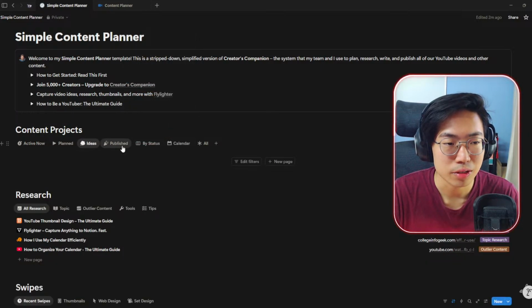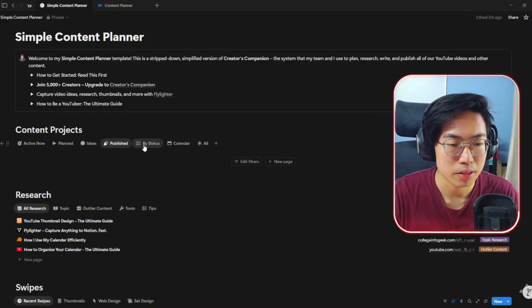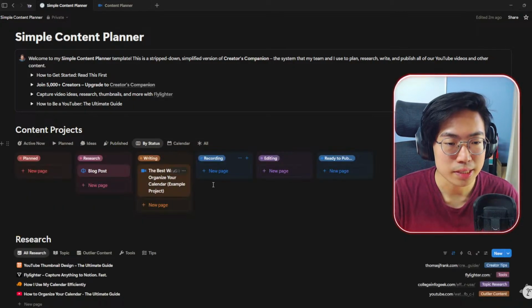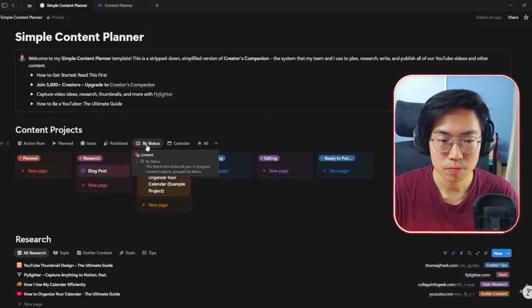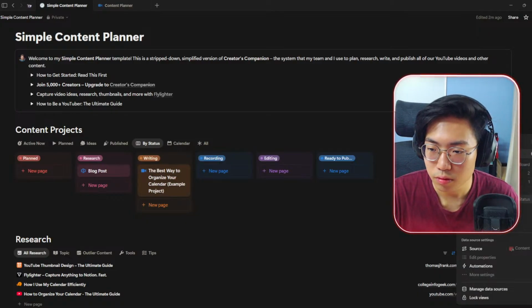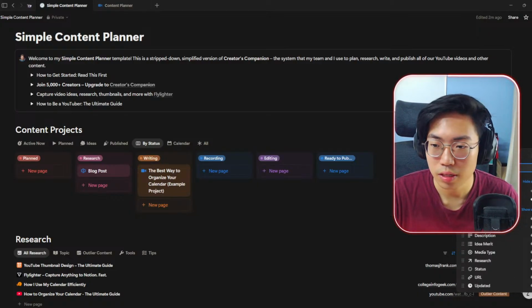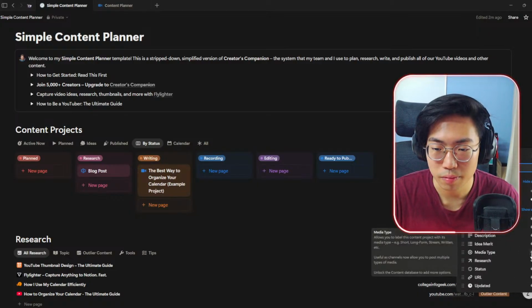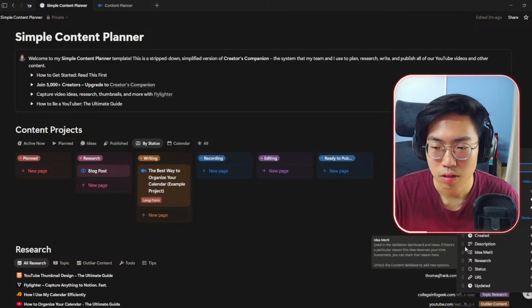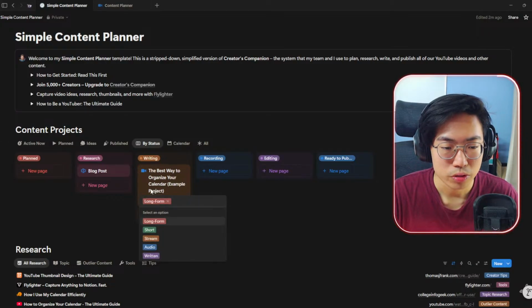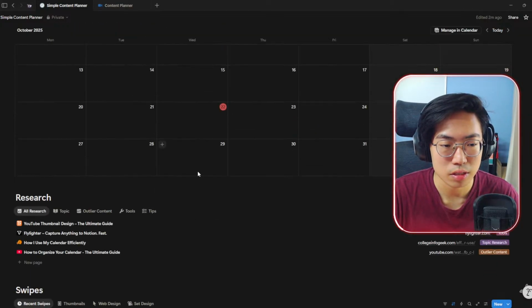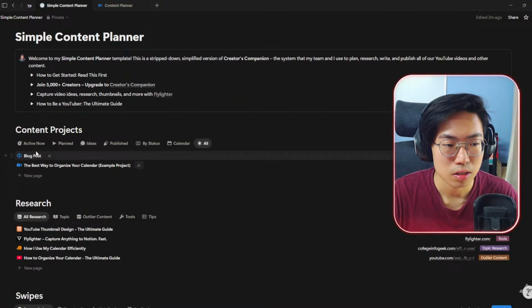He does not have a repurpose page, which makes sense. It is a simplified version of his actual one anyways. Ideas, yeah, published. By status, there you go. Now my question is, he only groups it based on status, okay. Property visibility, doesn't even show media type. Yeah, he also has long form, short, stream, audio, written. Okay, calendar. Yeah.